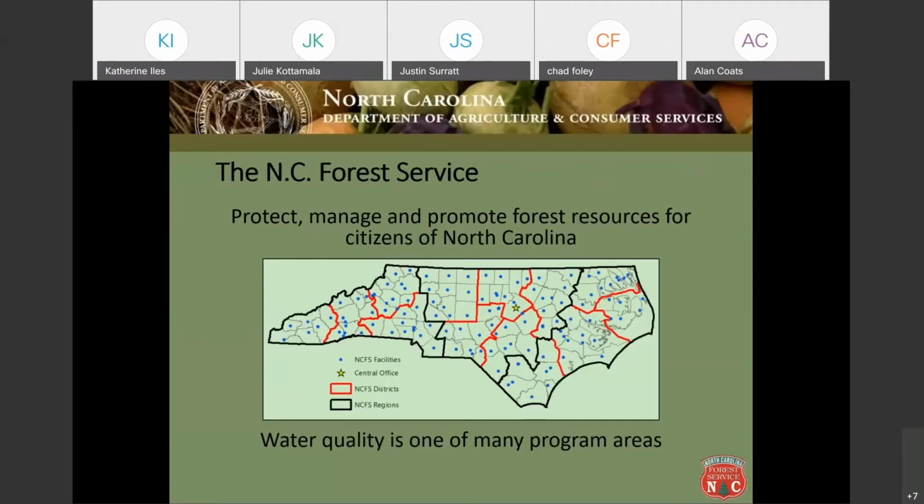So as an agency, the Forest Service provides all kinds of services for the public, and that includes wildfire response, logging inspections, managing properties like tree nurseries and state forests, as well as many other services for the 13.6 million acres of state and private forest land in North Carolina. As you can see on the map, we have an office in every single county in the state, as well as several district and regional offices that cover sections of the state, and a central office in Raleigh.